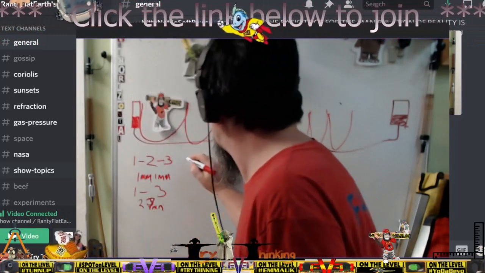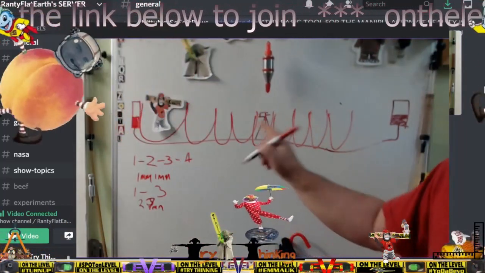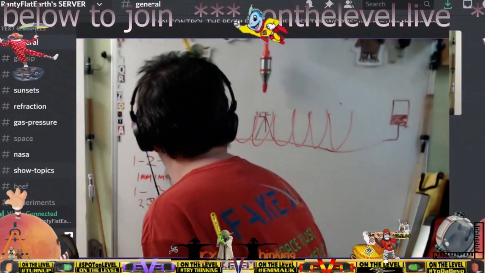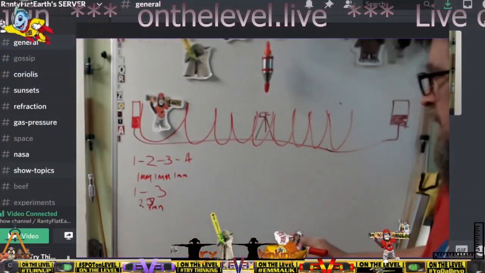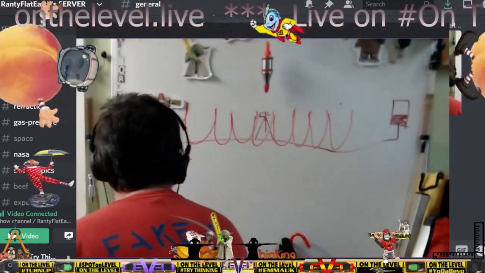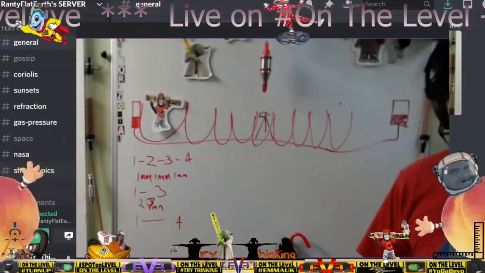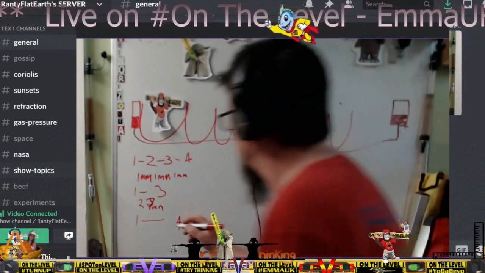What about 4? Let's add 4 in. From 3 to 4, we're going to have another millimeter, right? If you move yourself to number 3, there'll be 1 millimeter drop between 3 and 4. Now from 1 to 4, that's 300 meters. That will be 6.1 millimeters. Okay, 6.1 millimeters.